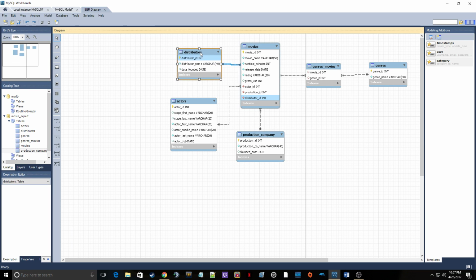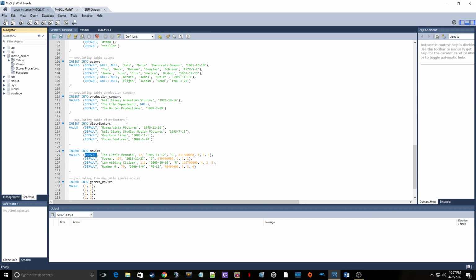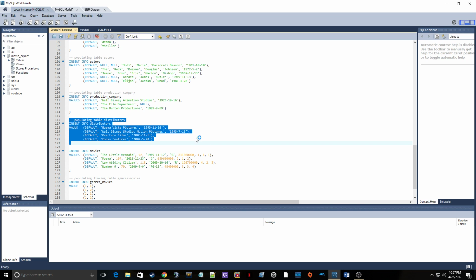We have distributors of movies. Give me this right here. So obviously, Buena Vista Pictures is who released the original Little Mermaid back in 1989. It changed over to Walt Disney Studio Motion Pictures, but didn't change over to that until 1992, I believe, or something like that.